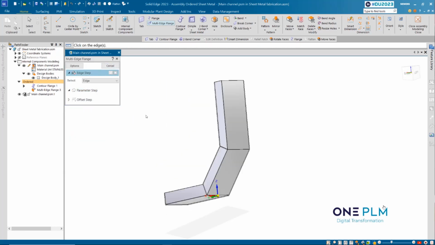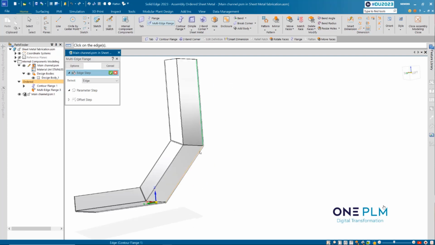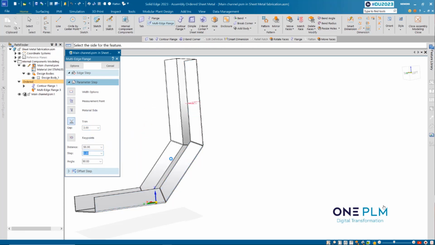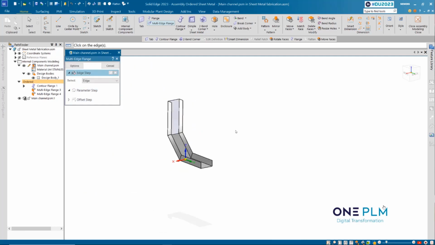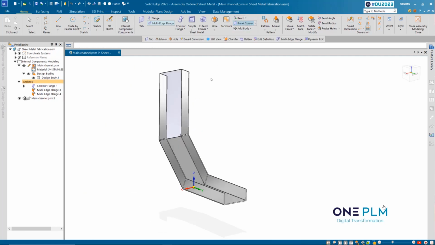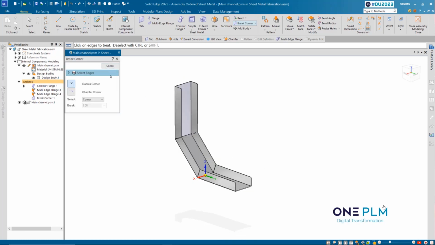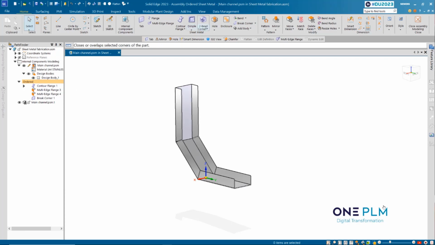And then let's do a multi-edge flange on the opposite side as well. The command has stayed active to make life a little bit easier. Let's make sure those settings are the same. That value is remembered in there. You can do those multi-edge flanges together, but I've found it's better if you don't do too many together. It just makes editing easier if you break it up a little bit.